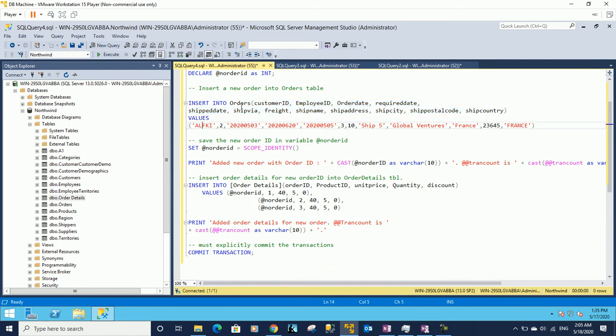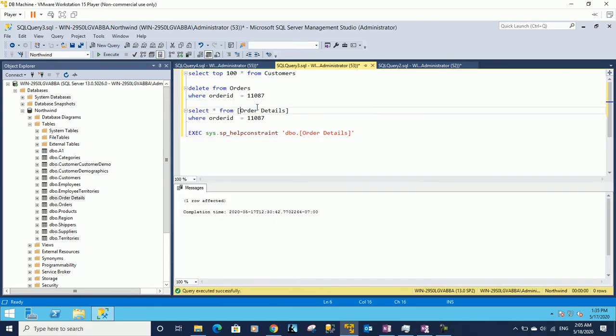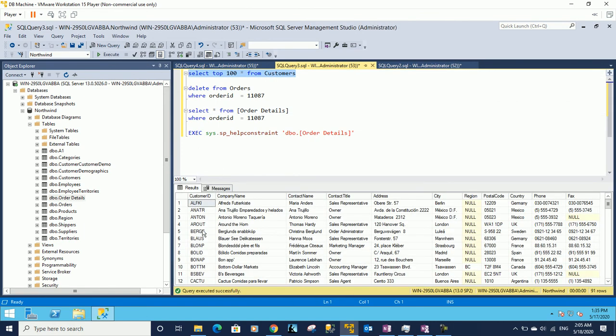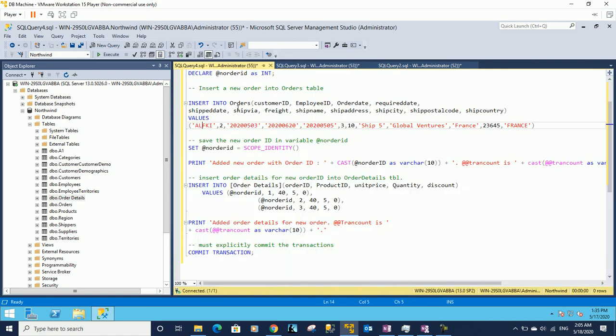And we are using ALFKI as the customer ID, but I don't want to use that customer ID in this transaction. So let me see what other customer ID I can use. So we can use AROUT. So I'm copying this customer ID and putting it here. Alright, and we are putting the following set of values to this table under the following columns in the same order.